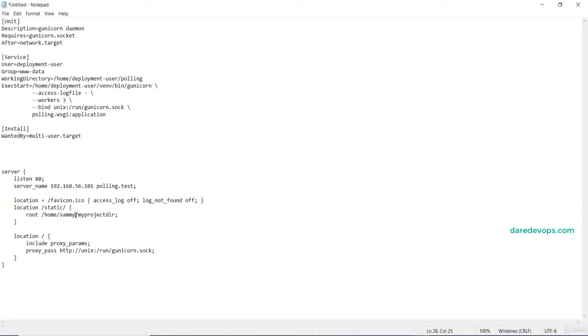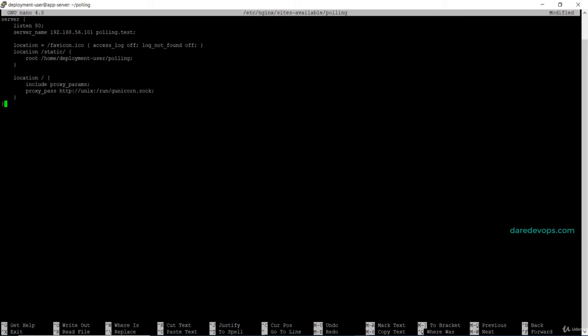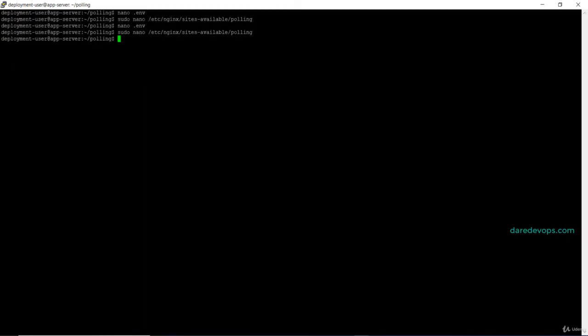Our static files are stored in /home/deployment_user/polling, which is our code folder. I will copy the modified code, switch back to our Nginx settings file, and paste. Save and close the file.